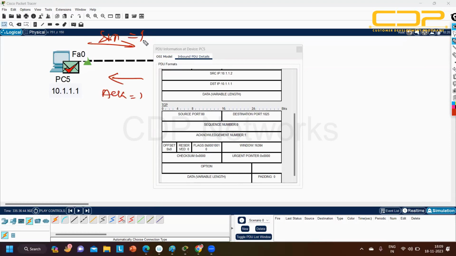Sorry, the sequence number was 0. In the SYN message, the sequence number was 0. The server is generating acknowledgement on acknowledgement number 1, sequence number plus 1. Fine. So that's why here the acknowledgement number is 1. This is the SYN plus ACK message.